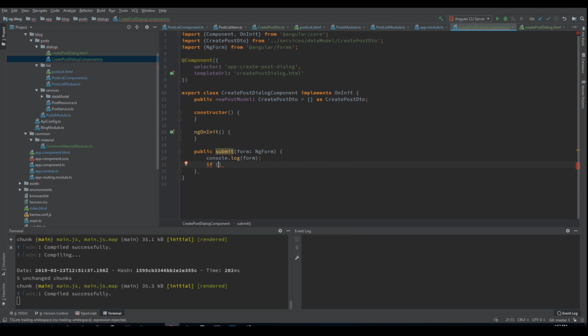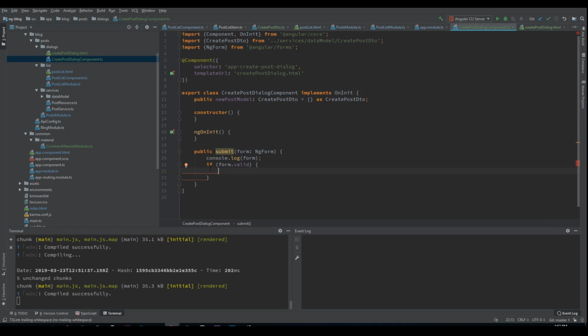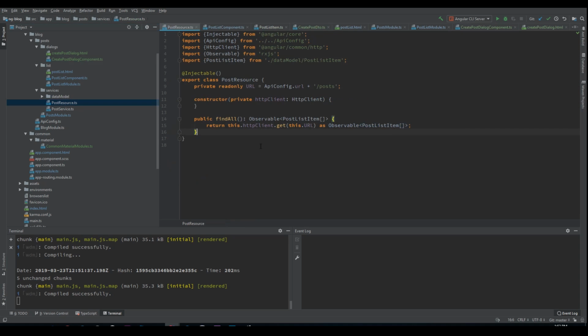We say if the form is valid. This is another step for validation, so that we make sure that every data is truly valid. If you even go and hack somehow through the button disabled state, the method will still check the form for valid state. So we can remove now the console log from here and go to post resource. Now we need to create a new method for creating a new post.